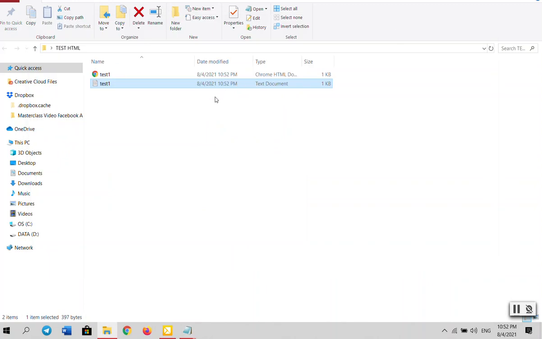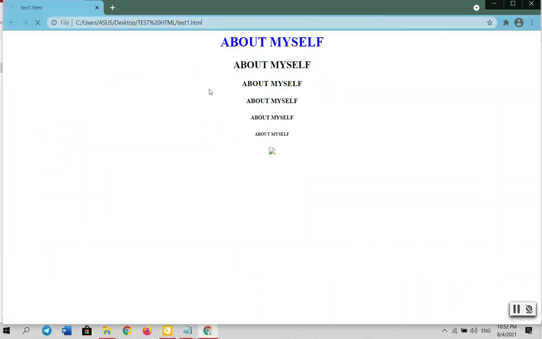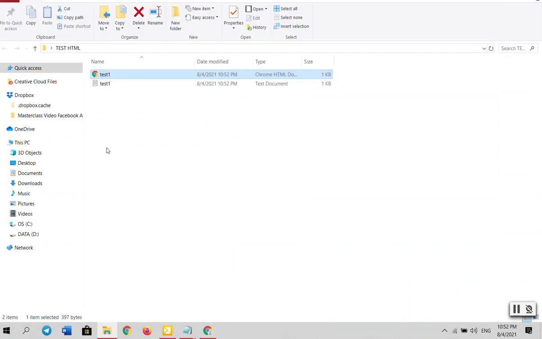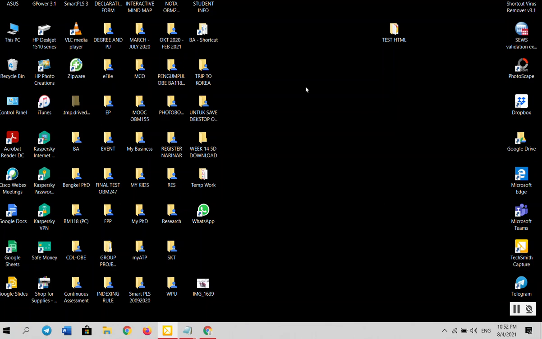Okay, now let's take a look what happened. There's no image here. Why? Because you should put an image here in the same folder. So you need to have a myself JPEG for your website into this folder.